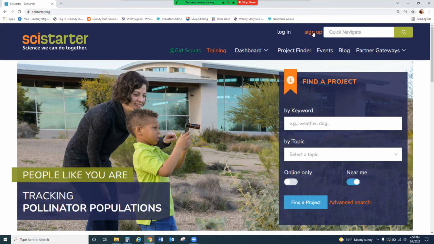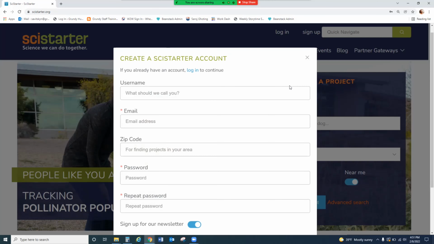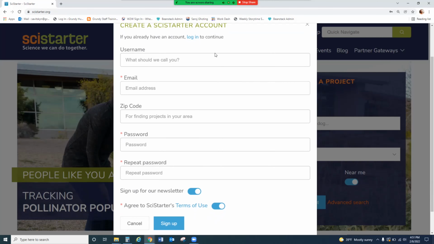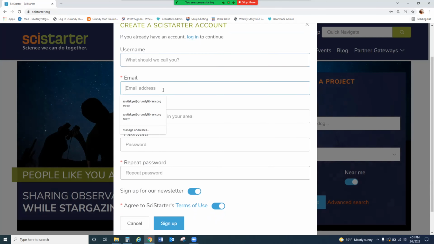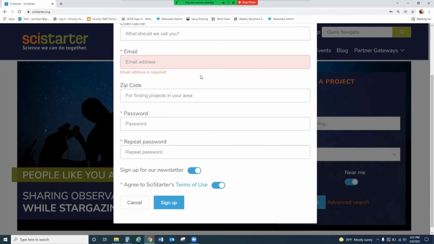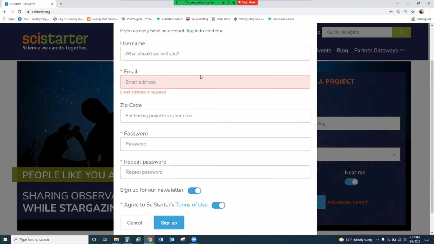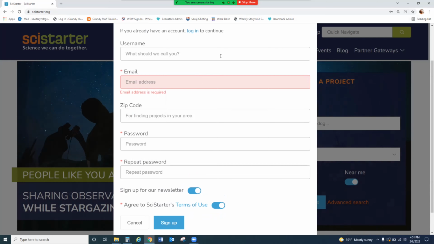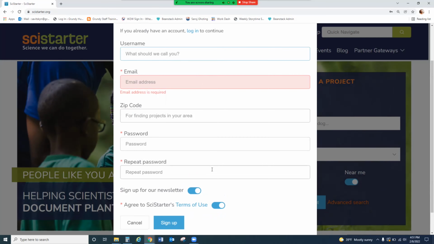SciStarter.org asks you to create an account. We can show you that right here. When you get to the SciStarter website, select Sign Up, where you can enter in a username, your email, your zip code, and create a password. You can sign up for the newsletter or not, and once you agree to the terms of service, just hit that sign up button at the end and you're all set to go.